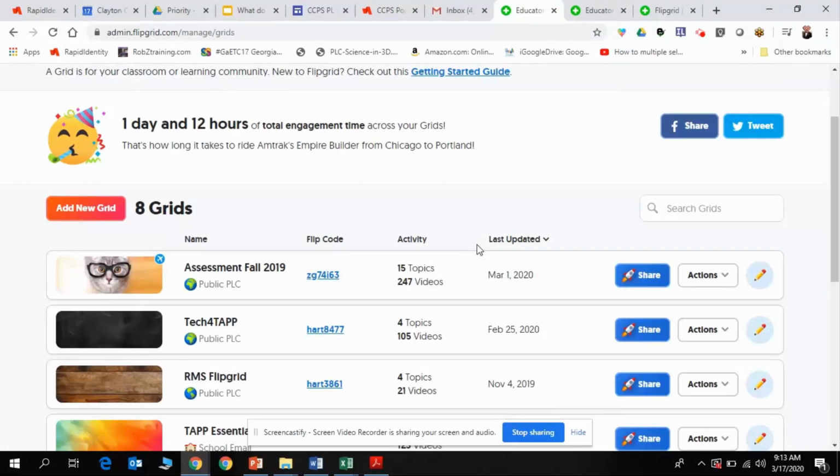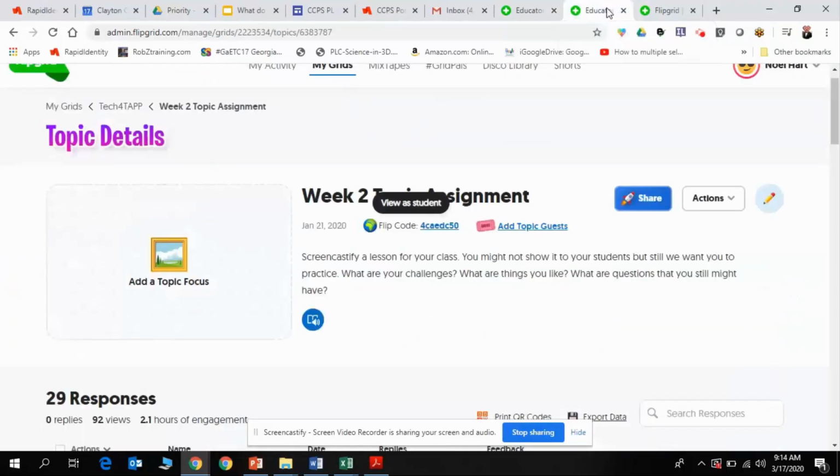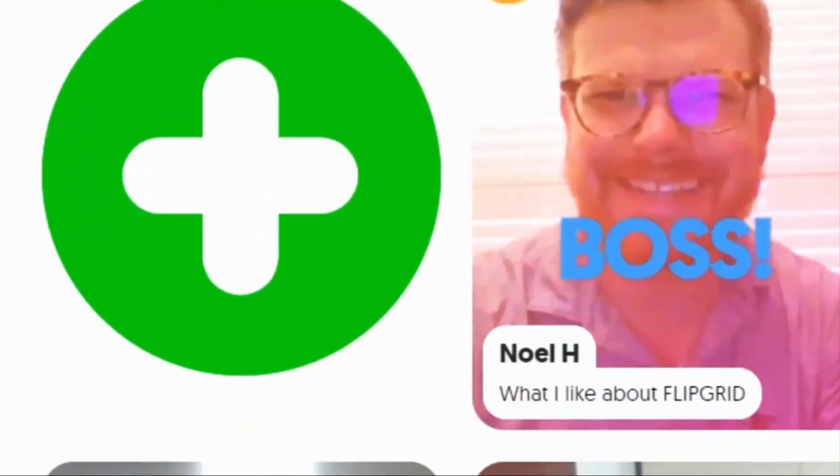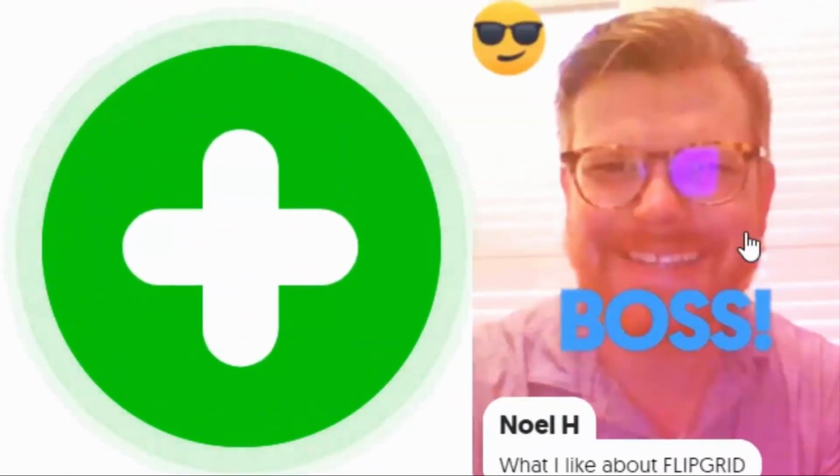You sign in just like how you would with Gmail. And then once you sign in, you can create grids. And in those grids, you can have different topics. These are my grids here. It looks kind of like this, and I'll show you. So when I'm looking at my grid, you can see that I made a Flipgrid video right here.